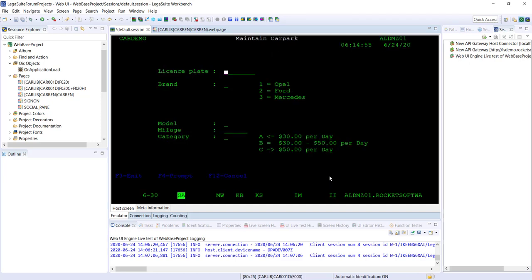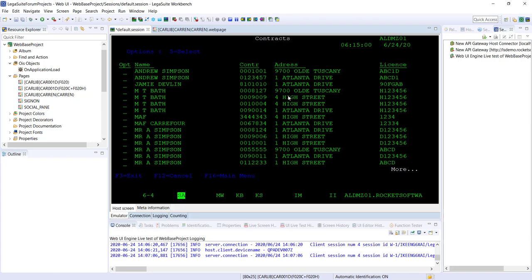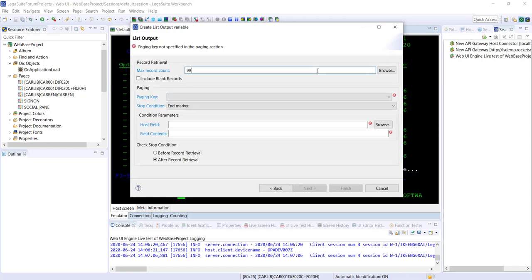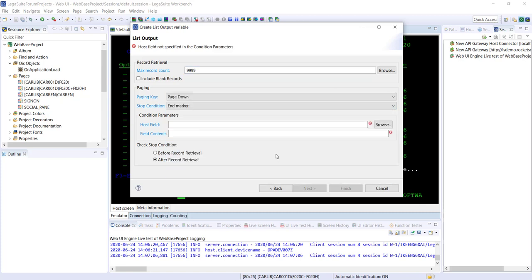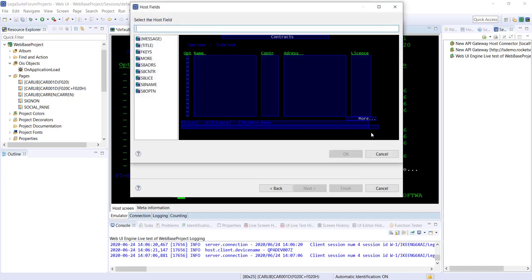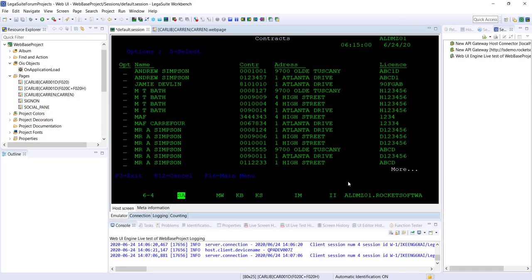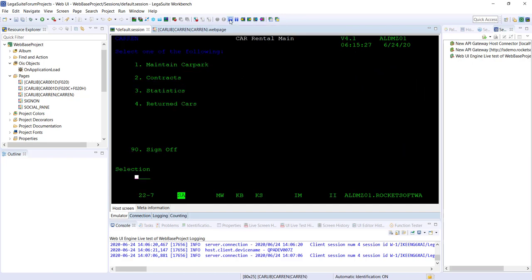From this screen I will now navigate to my next screen. Don't forget we're still recording. I'm also going to collect this list. Same process again. And then to finish off, I'm going to return back to the main menu. And then I will stop the recording.